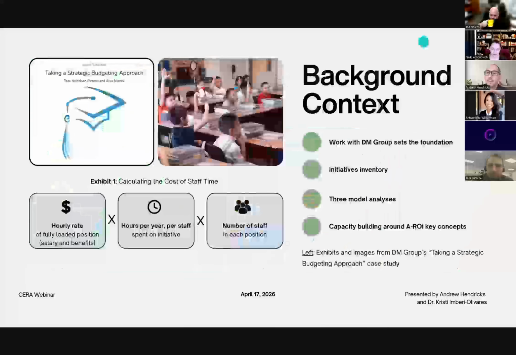And let's get into some of the context of our work. Before I arrived at Fresno Unified in the summer of 2024, the district had had a pretty extensive partnership with a group called DM Group. The purpose of this partnership was to create a foundation for academic return on investment across the district. This work began with an initiatives inventory where leaders all across the district submitted their major initiatives, and the whole district got to see an entire inventory of all the initiatives that were going on.